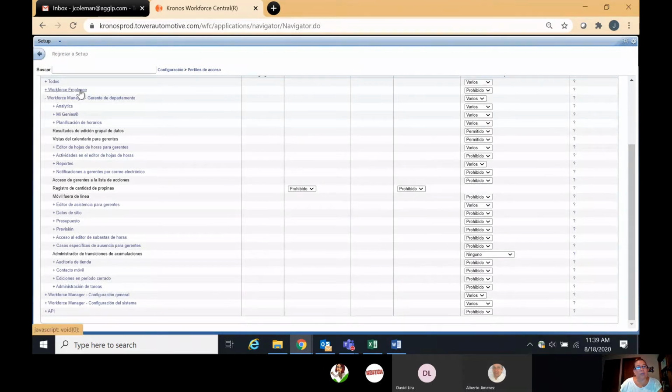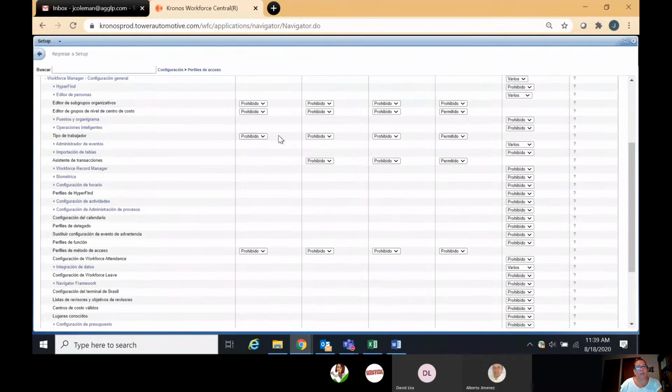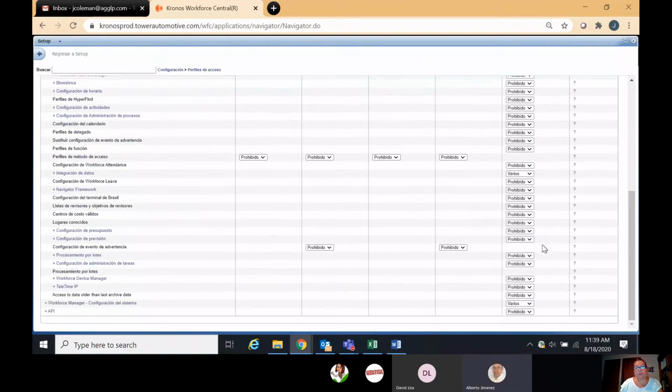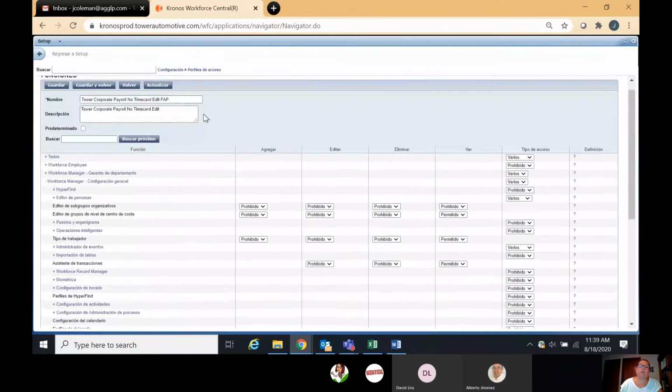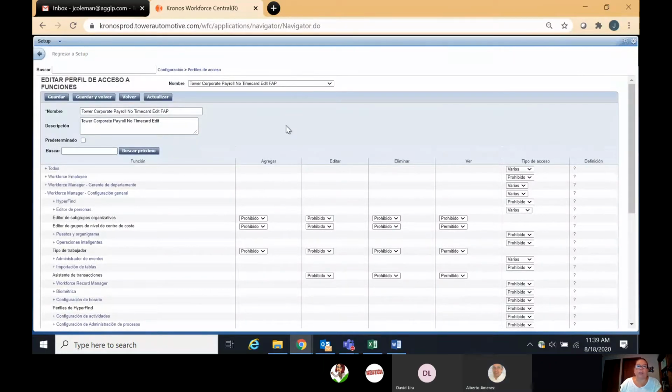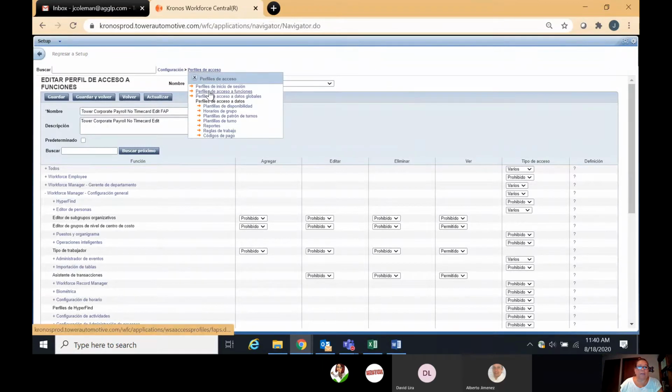We don't use this particular one. No one is a workforce employee. You're either a department manager, and some have configuration. So some will have allowed or disallowed. These are all set. It will be rare. I don't believe you will ever have to come here and change any of these. But you need to know where it is if there comes a time where you need to edit.